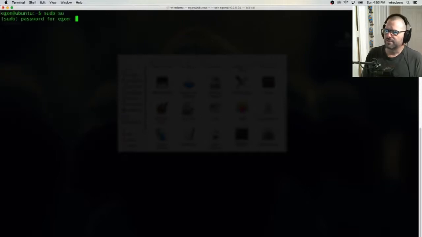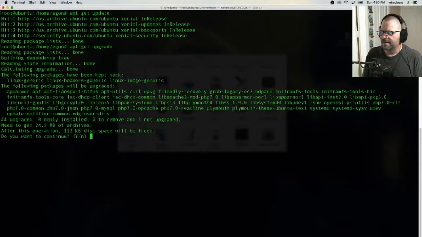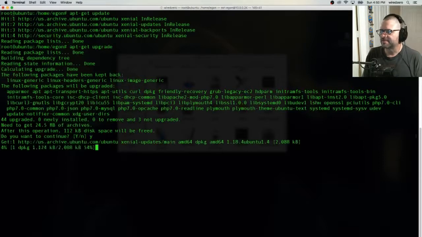So the first thing we want to do is make ourselves root by typing sudo space su and then type in your password. And now what we're going to do is update our operating system. So we're going to type in apt-get update. It should be fairly quick right now if you're doing this in the time period that I'm doing it. Now we want to upgrade. So type in apt-get space upgrade.